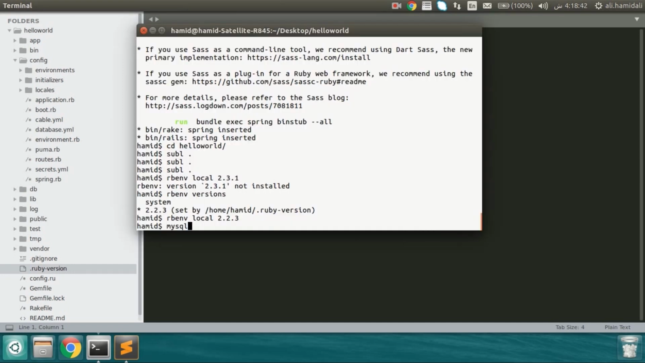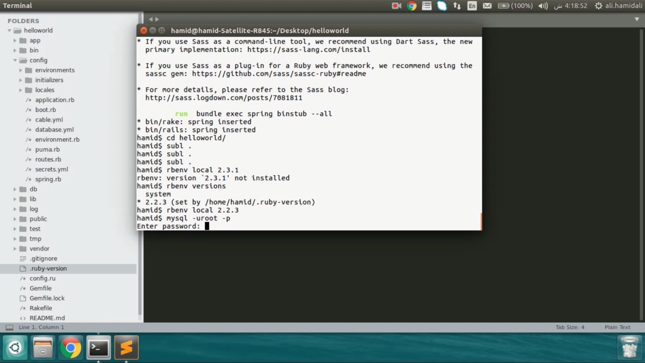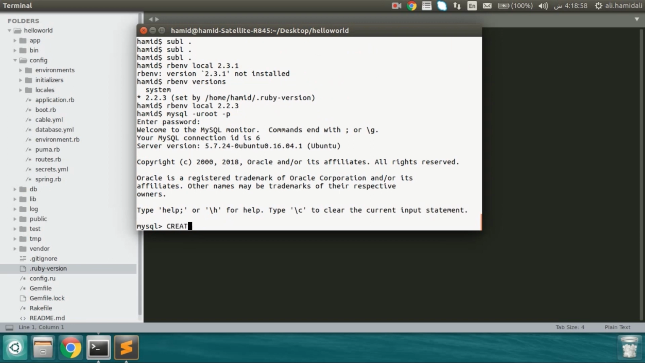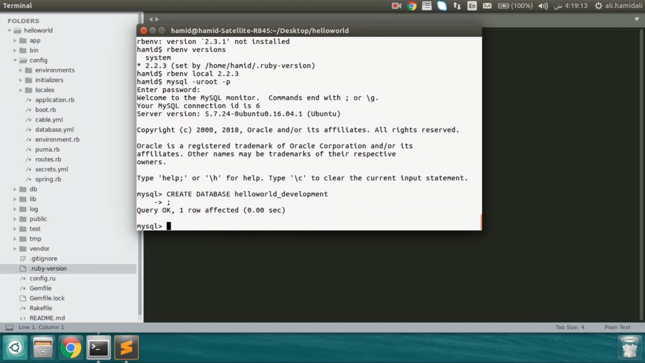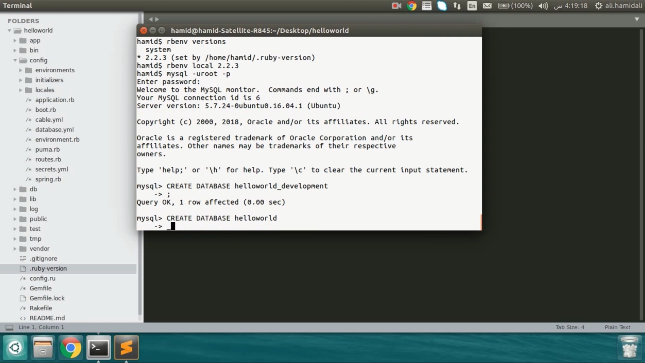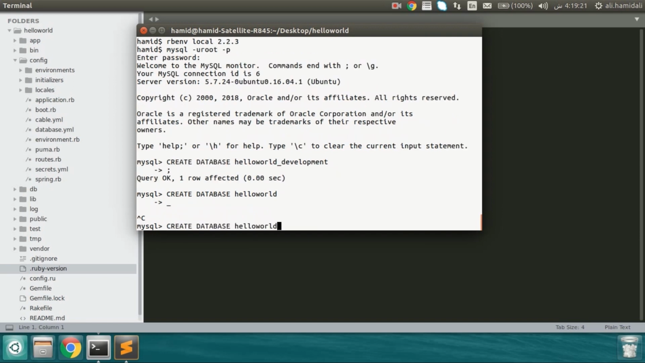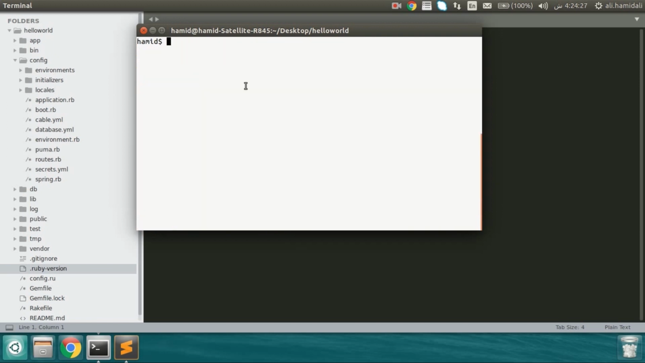Let's open MySQL and create the database for our newly set up project. Create database helloworld_development. Create database helloworld_test. Oops. Now let's start our application using rails server.